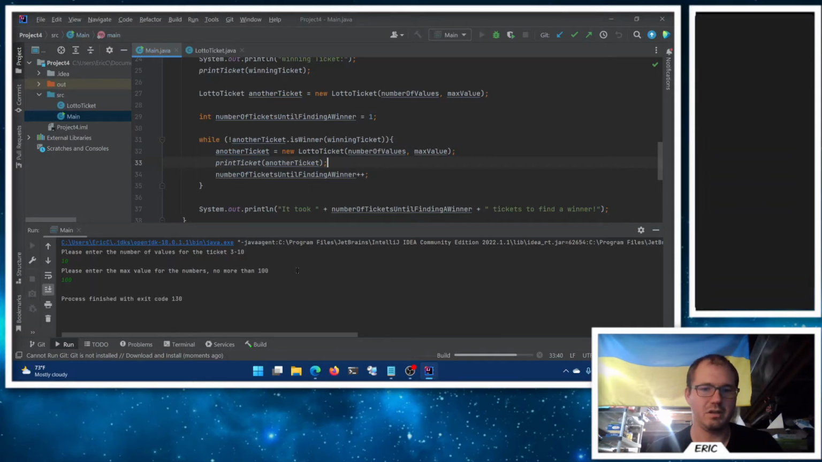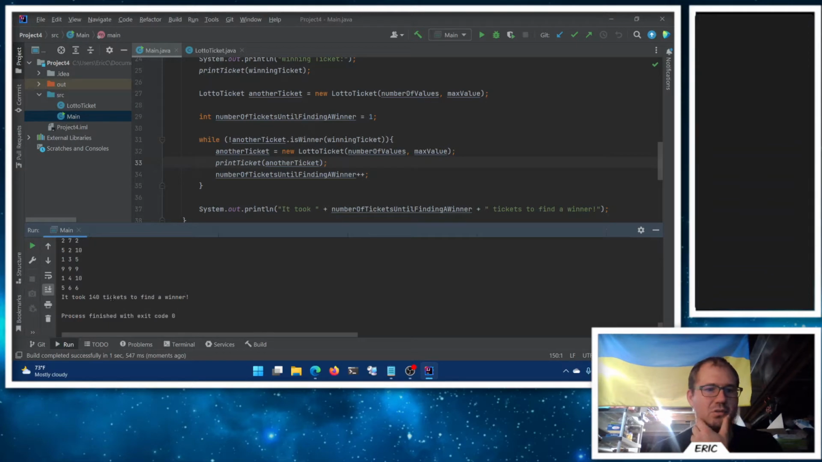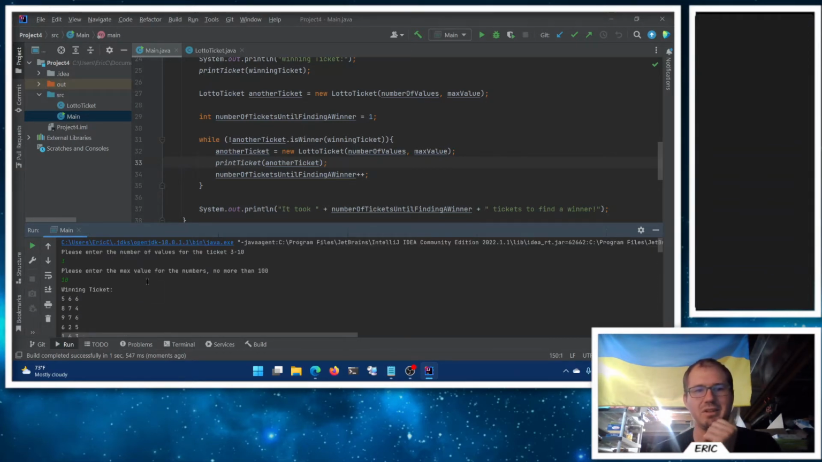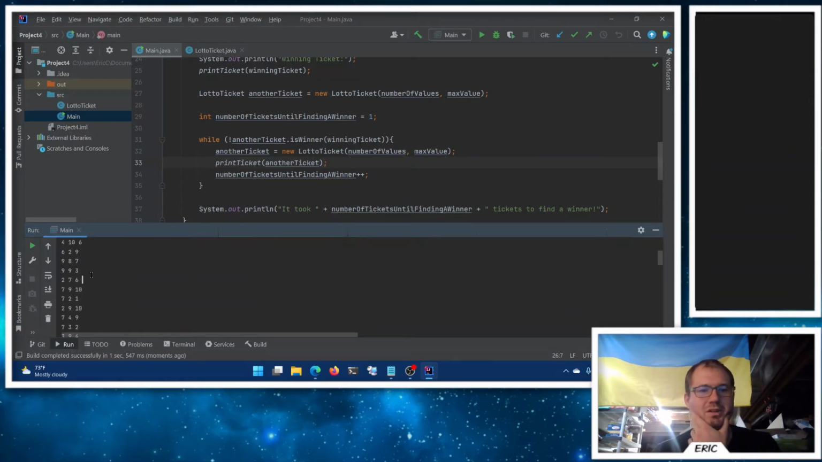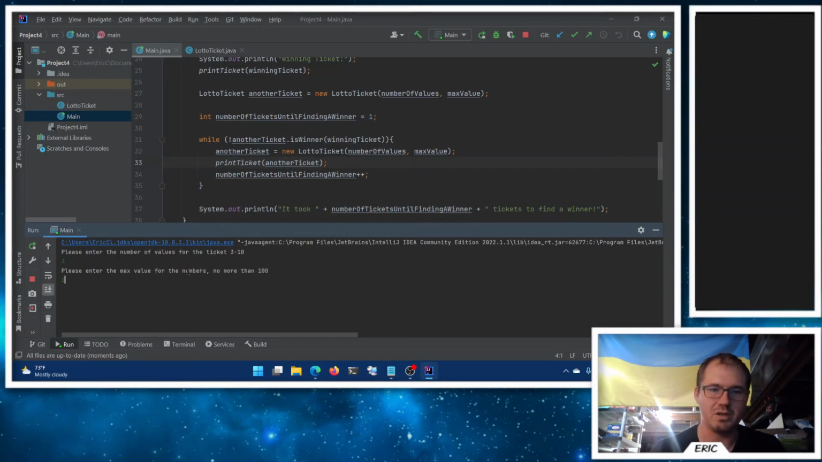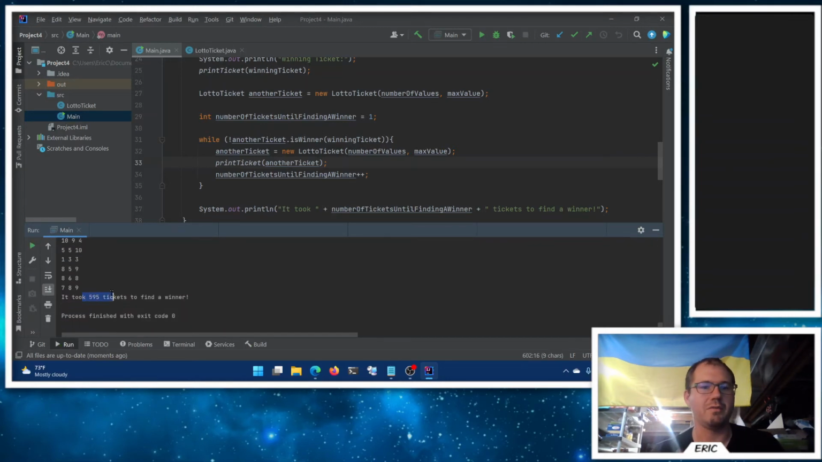Let's give this a run, and let's see if we can just do 3 values up to 10 here. So it took 140 tickets to find 566. Is that the winning ticket? Let's look up at the top. Our winning ticket was 566, and we got a bunch of different, random tickets here. It looks relatively random to me. And eventually we got 566 again. And if we do it again, we might take some other values. So 3 up to 10. Now it took 595 for a 789 winning ticket, and on and on and on.